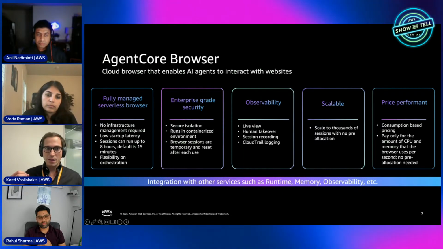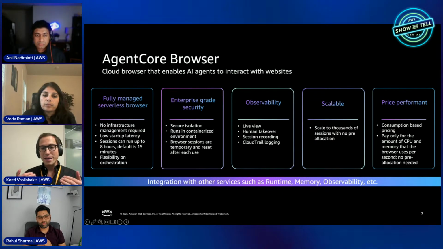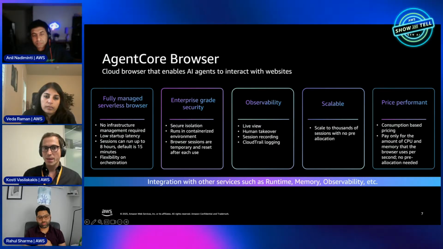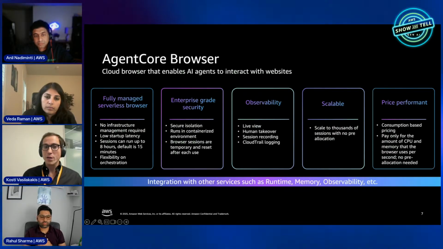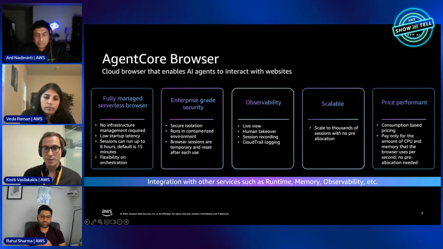And it's fully observable, meaning you can immediately see what that browser, or the agent using that browser, is doing with a live view endpoint. You can take over that endpoint if you want to perform additional actions. That at the same time is being recorded, so you can inspect that session afterwards and understand what your agent did with that browser. And of course, we have comprehensive logging for you to also inspect.